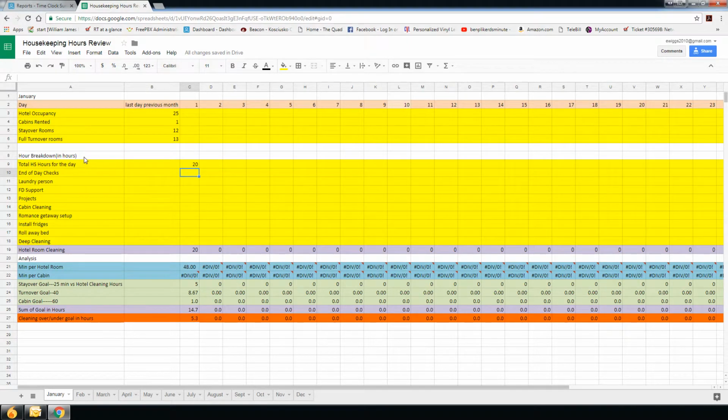And what we have here is the breakdown. We are identifying what time was actually spent cleaning the rooms versus what was spent doing other activities. At the time you watch this video, we have the following categories: end of day checks, we have laundry personnel, we have front desk support, special projects, could be wiki projects, could be building something, could be doing anything else.